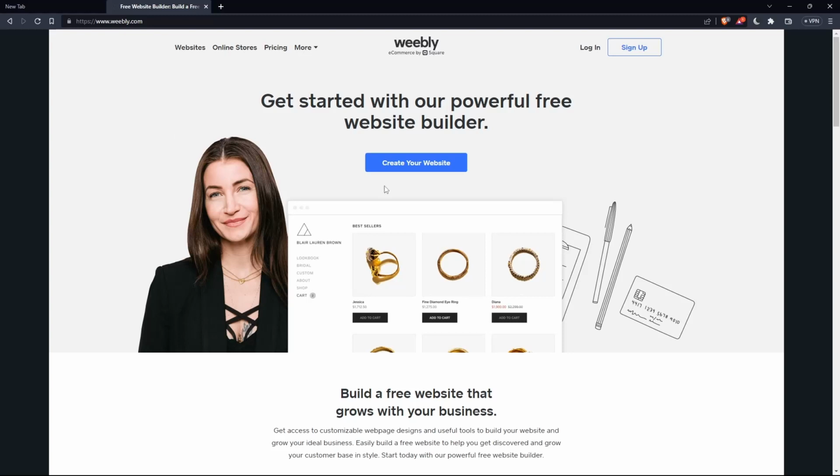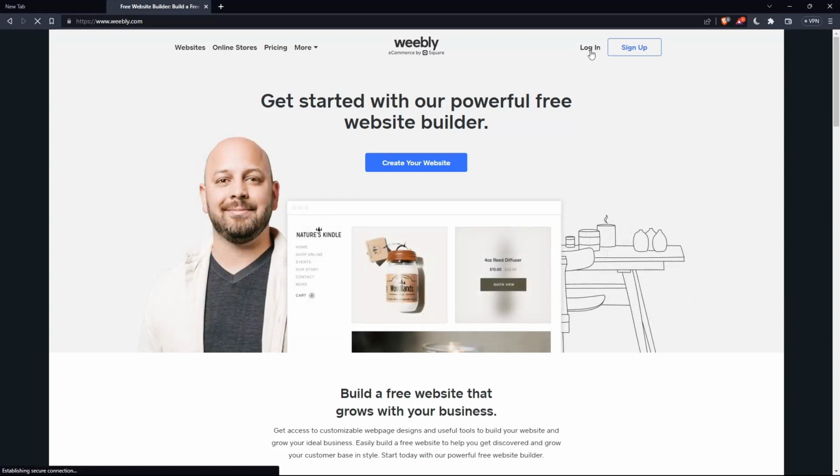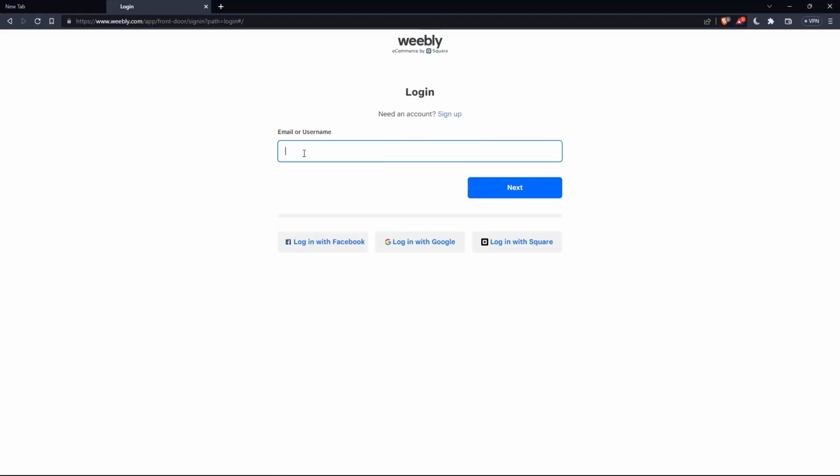Here you will have, of course, to log in to your account if you have one by clicking on this login at the top right corner. Once you click on it, you will have to fill in your email or username, then enter your password. Or you can log in with your Facebook, Google, or even Square.